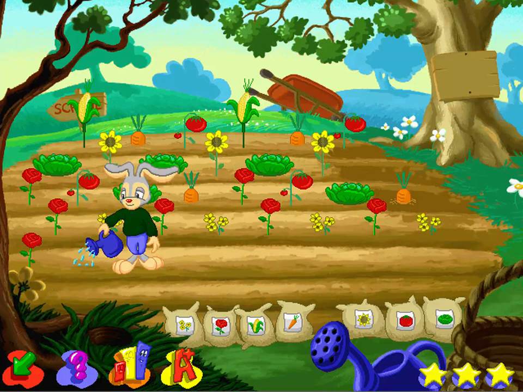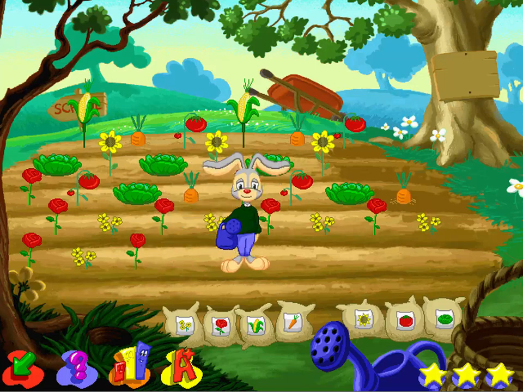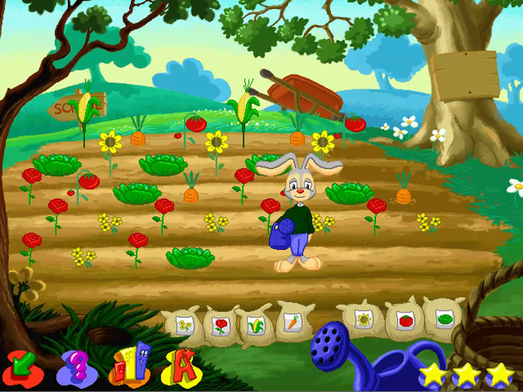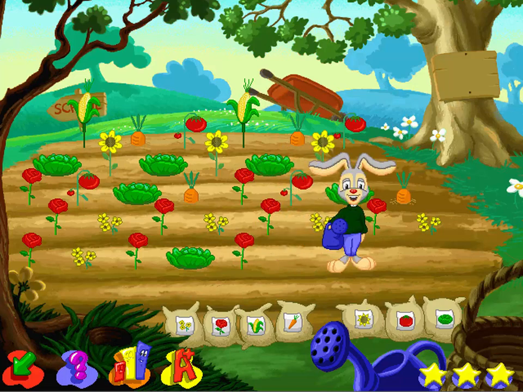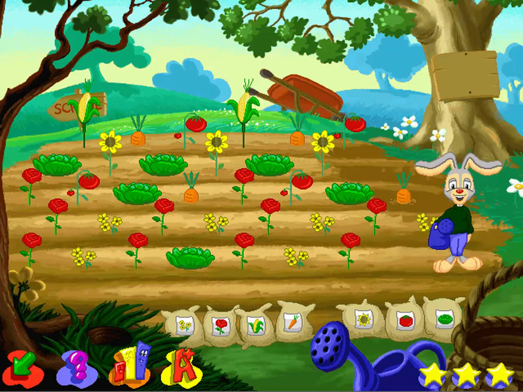Rose. Yellow flower. Rose. Lettuce. Rose. Yellow flower. Rose. Can you guess which plant will... Lettuce. That's exactly the right pattern.